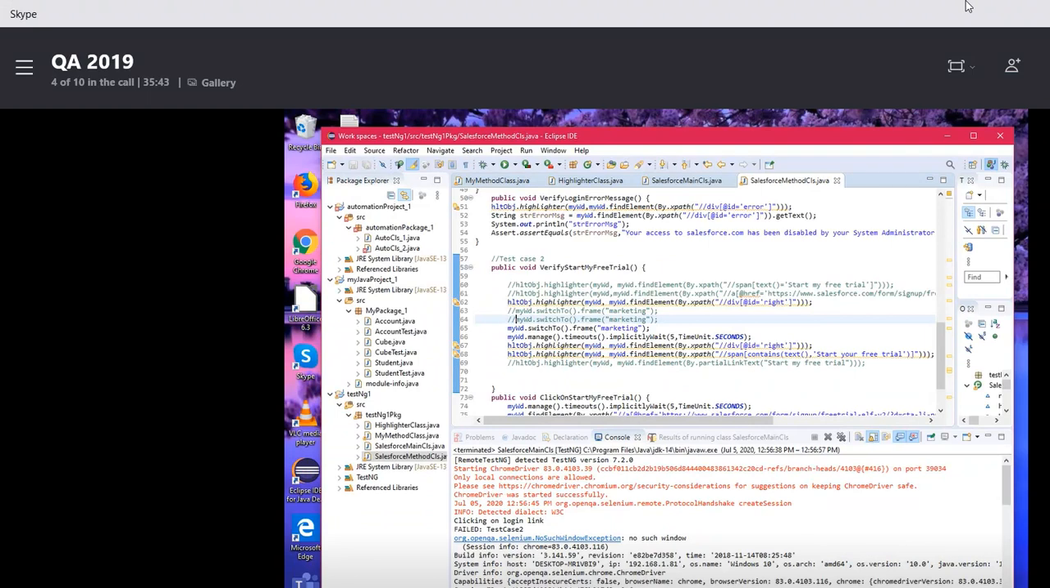The problem is the timing. Can you see that you have used implicit wait, right? For some reason, that implicit wait doesn't work. So when you are trying to switch to a frame, the frame is taking time to load. Remember, as I said, the frame is a totally different HTML instance, and it is taking time to load. Although you have put it, it will not work.